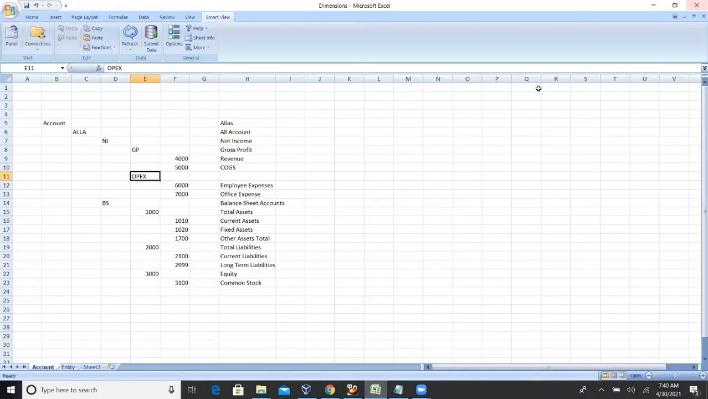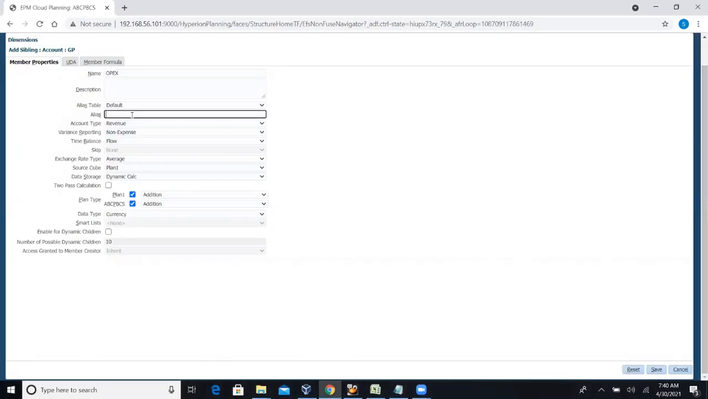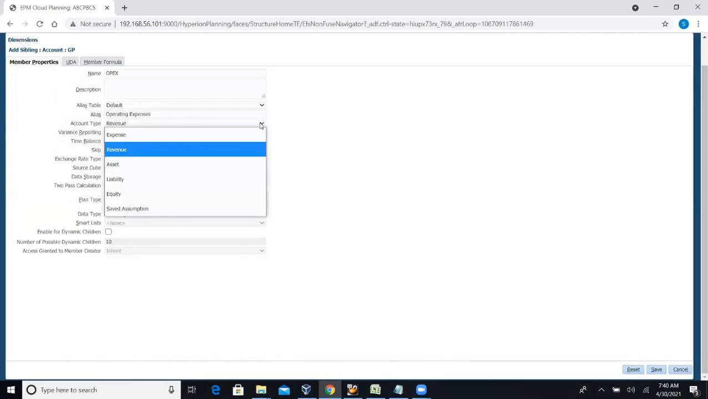This is OPEX application, operating expenses. This is alias. Alias is nothing but the description of the member, an alternate name for that particular member. Here is account type. Based on our member, we need to choose the account type. Operating expense is not a revenue, it's an expense type. We need to select expense.